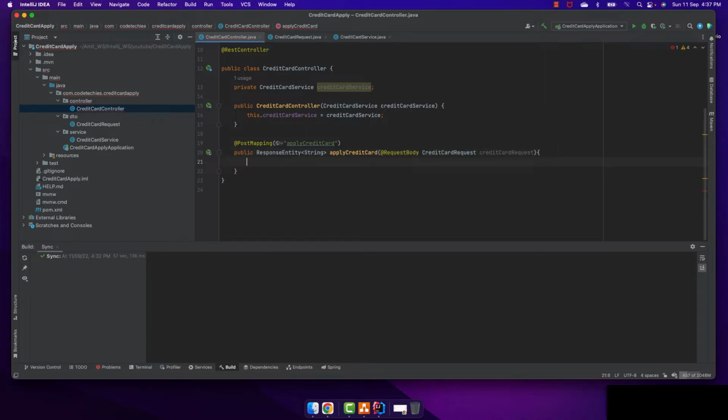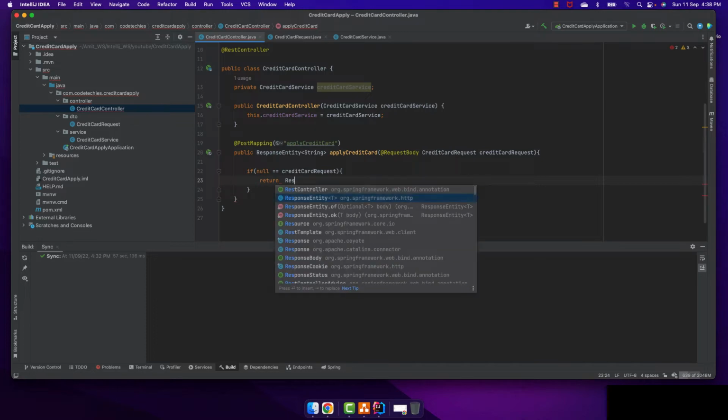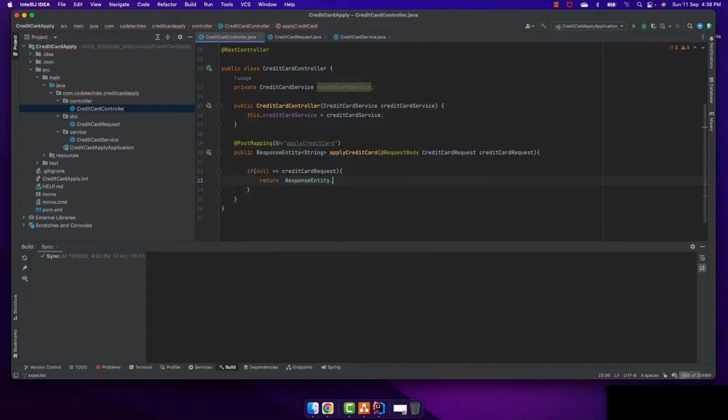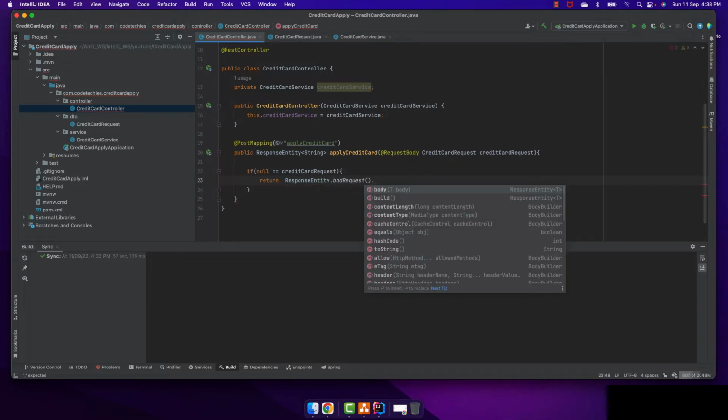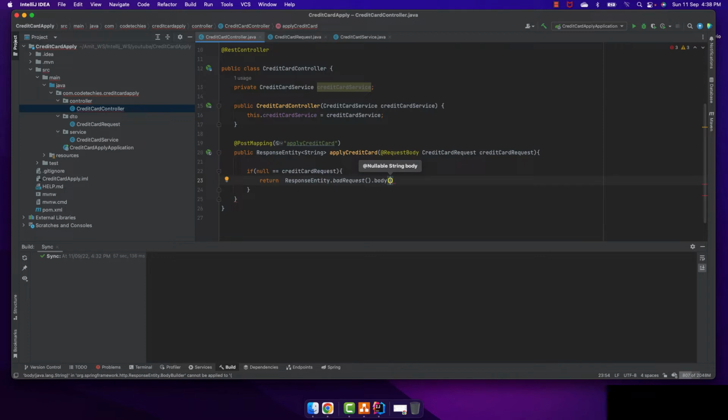So here we'll do a check: if null equal to credit card request, then we return ResponseEntity.badRequest().body, and here we can give "Please provide applicant details." Something like that we keep.